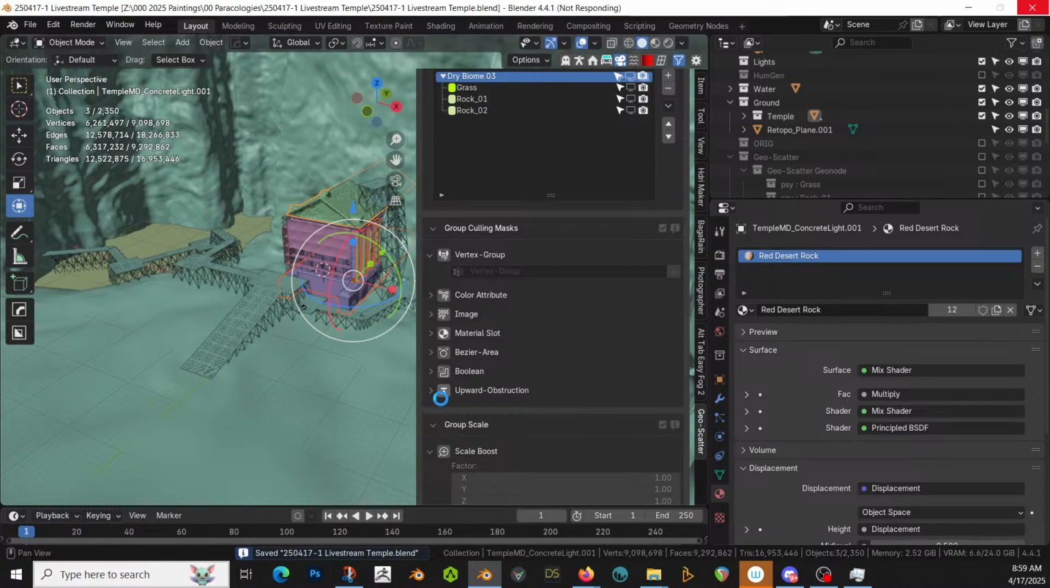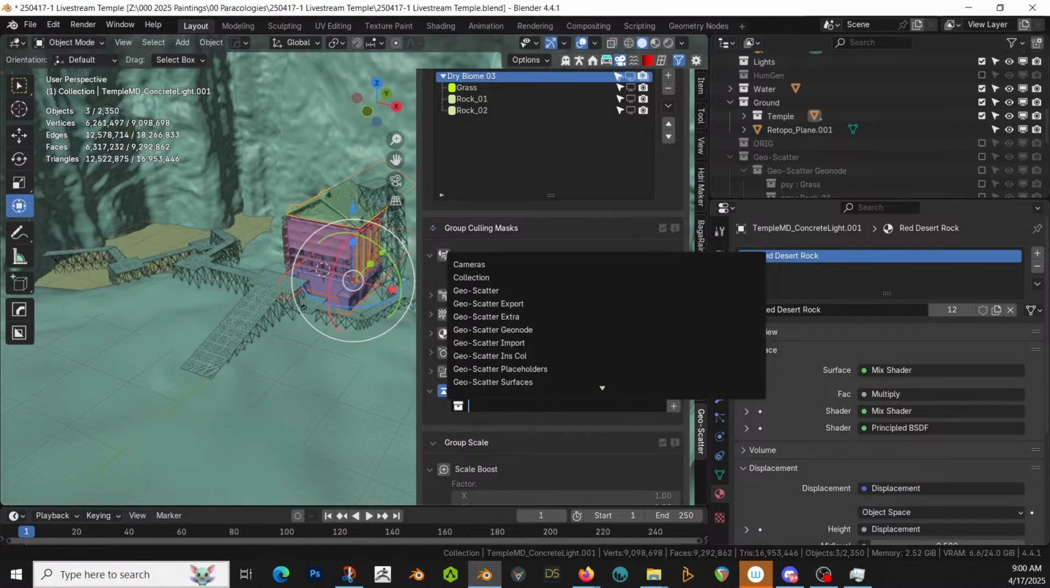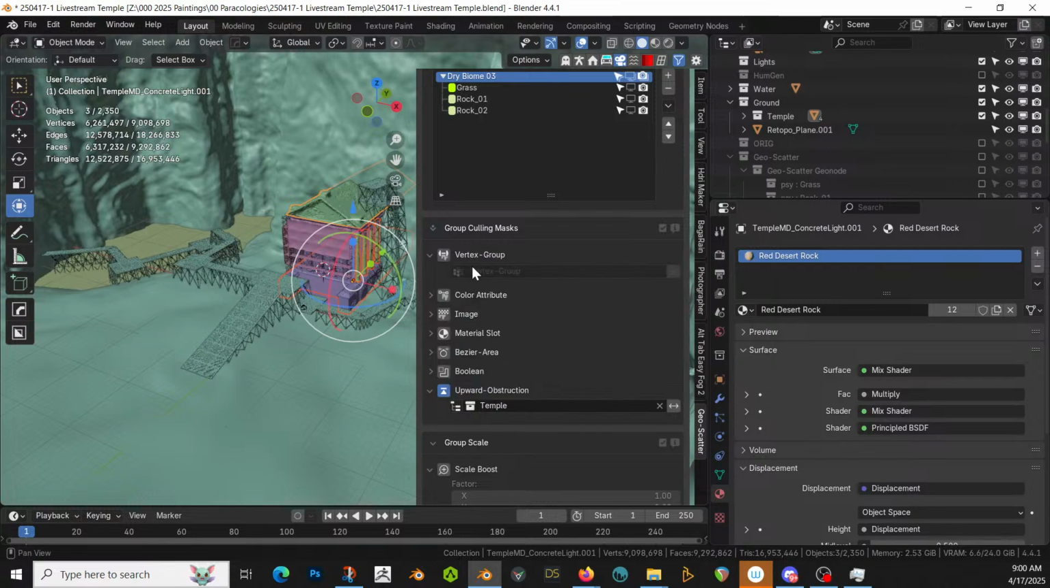The skin modifier is amazing too for making characters. It's still because it auto generates a rig afterward too. Okay. Upward obstruction temple. Nothing in the temple. Oh, yeah. Yeah, that too. Yeah, you don't want to do that.